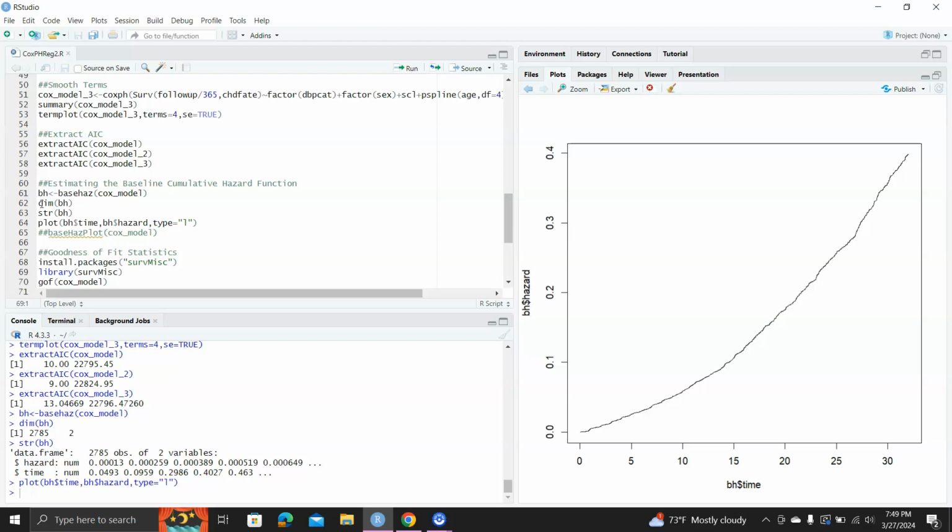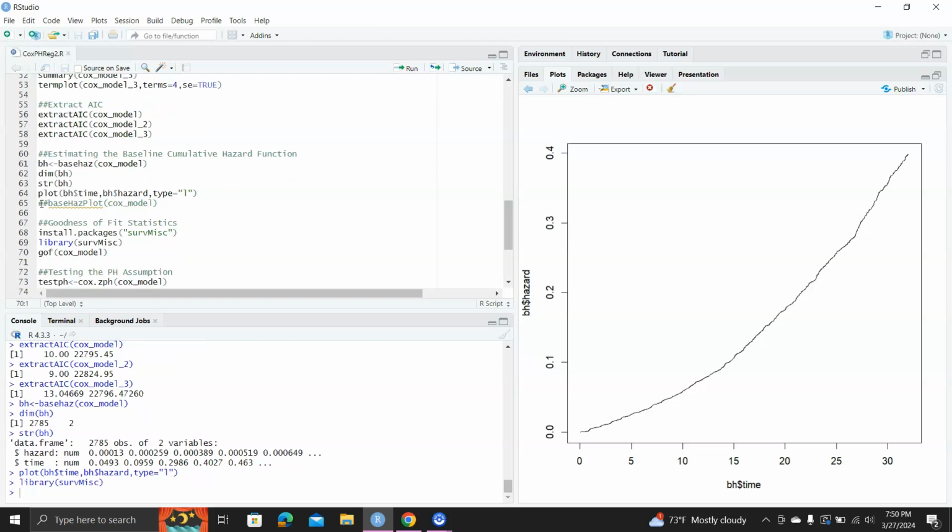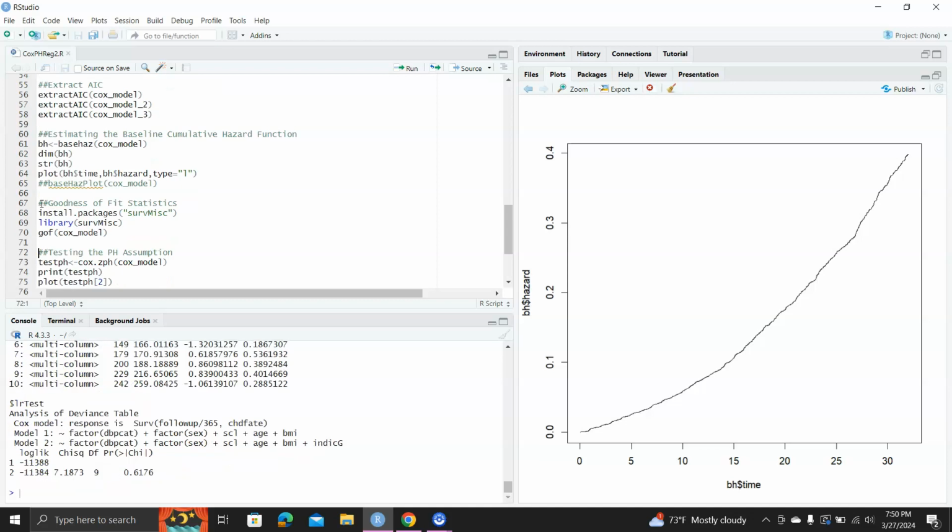Another topic is the goodness of fit statistic for the Cox model. You can get that from library survMisc. You can just directly call the function gof. What it does is you have your original model, then it has another model adding some term called index G, and it tests if this larger model and the smaller model are exactly the same. Basically here, the p-value is 0.6176, so there's no difference. So the model fit is okay.